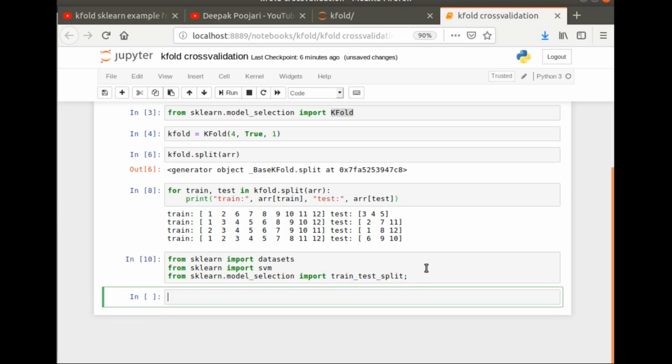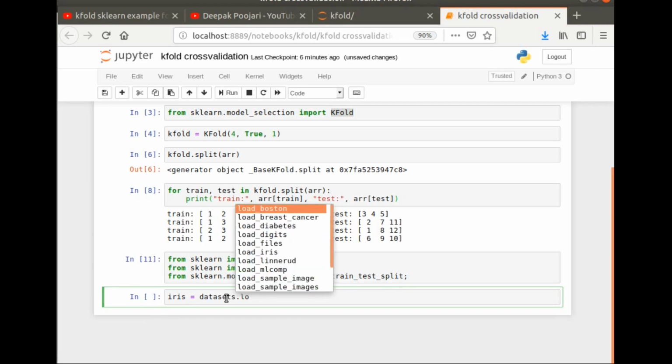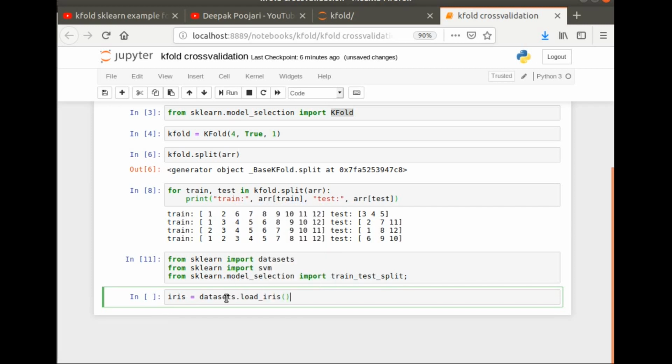Okay. So now we have imported all the required packages. Let's see how the iris dataset looks. iris equals datasets.load_iris, and let's check its shape. How does it look?